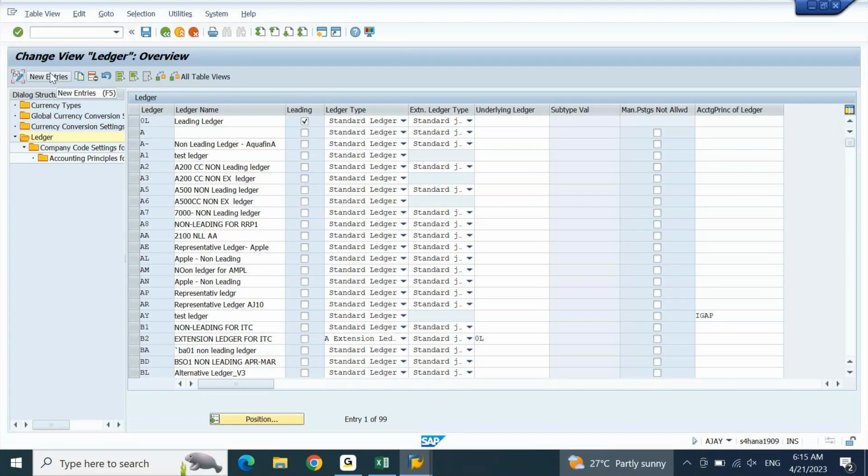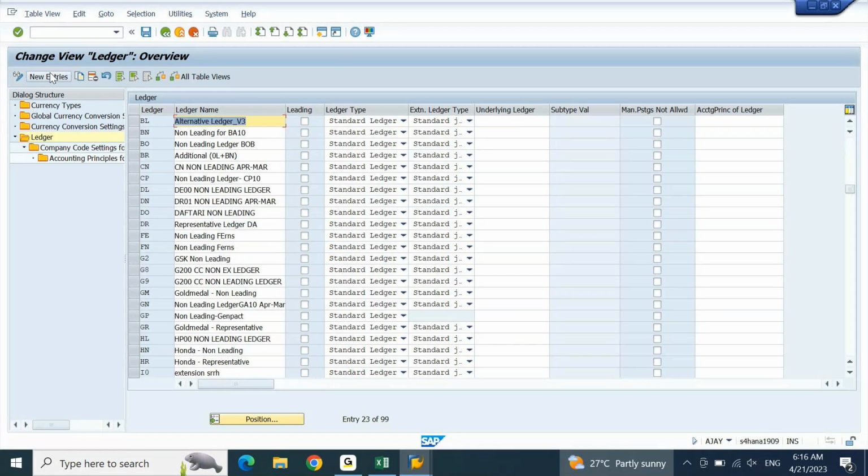let us check if our desired 2-digit non-leading ledger code is available or not. For Dell, we thought that we will create DL, Dell ledger. Let me go to D series. So there is already a ledger called DL. DN is also there. Okay, so I'll simply put D1 as our non-leading ledger. So go to new entries.